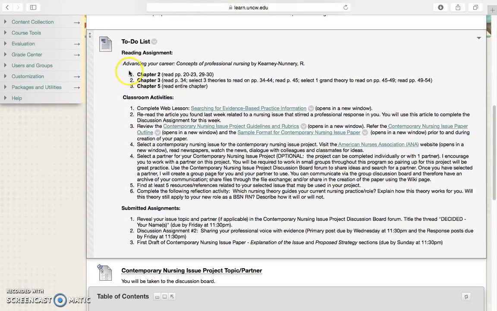So this week you will be reading some chapters in your book that will help you with your discussion board. You will also be doing a series of classroom activities. We would like for you to complete a web lesson. We would also like for you to take a look at the article that you found last week for your professional response. Next, and very importantly this week, we would like for you to review the Contemporary Nursing Issue Project Guidelines, as well as the issue paper outline, and then the sample format for your paper. So I am going to click on these so you can take a look at what they are.